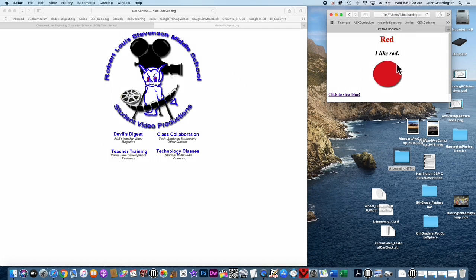Title, some text, image, and a link. What changes is the folder structure. So this is what you're going to create.